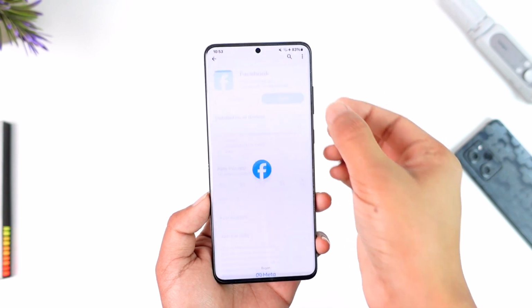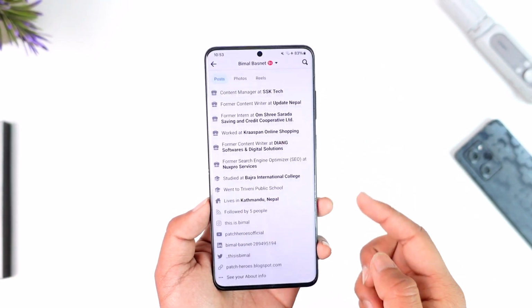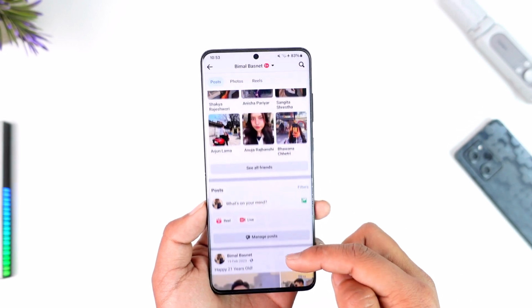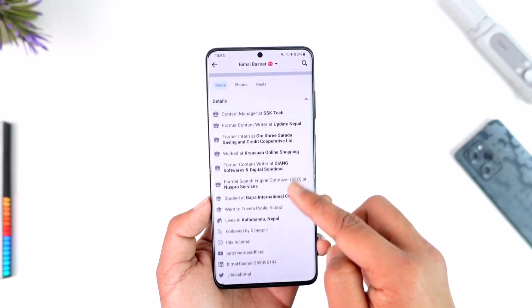So if you happen to delete something from your Facebook profile, you can simply first of all come to your profile page. If you happen to delete a certain photo over here, right, and then you want to restore those photos, how do you do that? To do that is very simple.